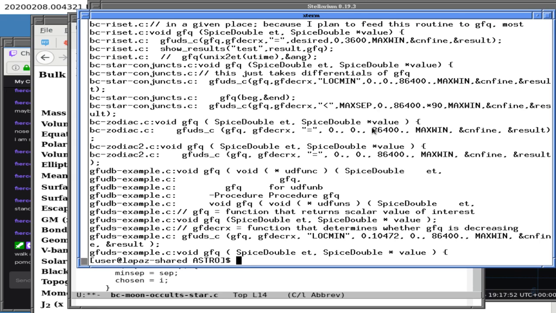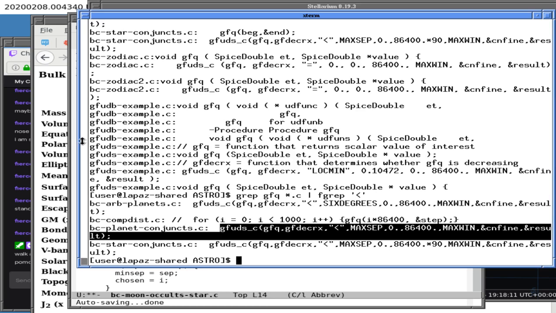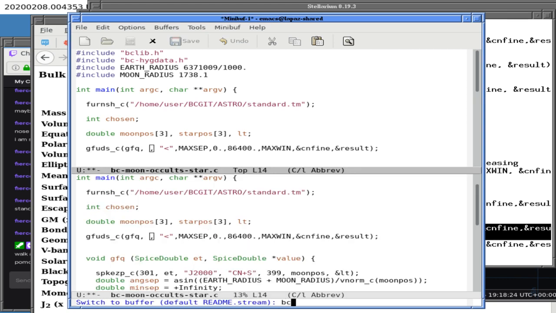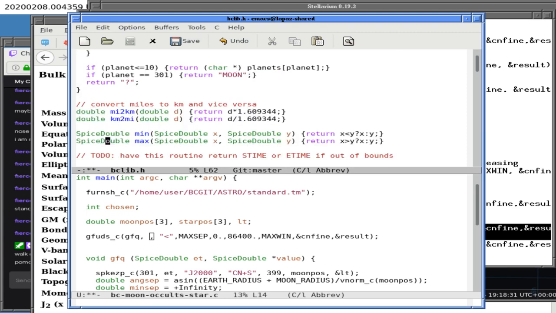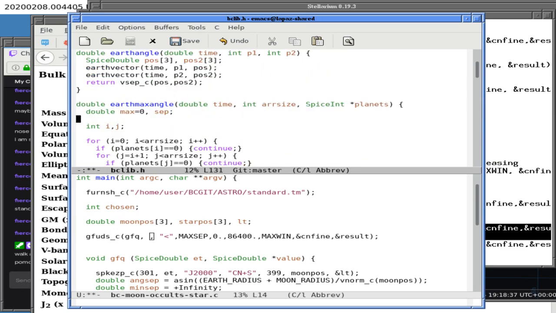GFUDs. Now let's be even more obnoxious and look for when we have a less than, because our condition here is going to be less than 1. Right now it's quite possible that terrible things will happen. So, GFQ. The GF decrement function, I'm pretty sure we can just use the standard one in bclib.h, which returns what? I think it's just called decrease or increase or something.